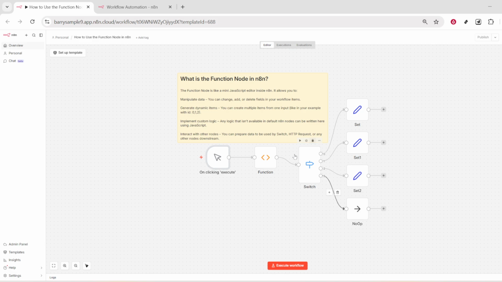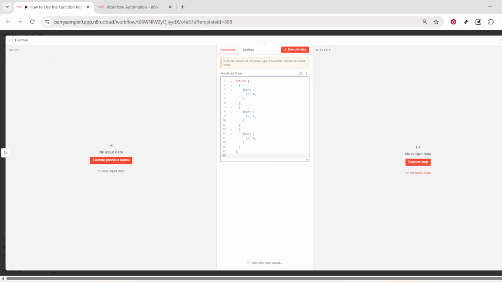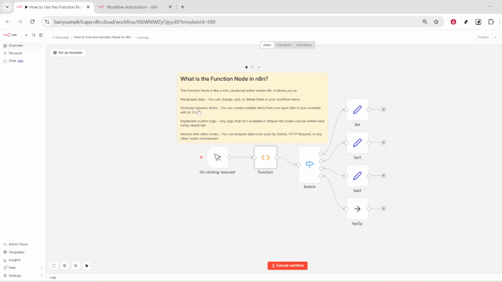Now add a function node and connect it to the manual trigger. Rename the node to Function. In the function node's code editor, paste this code: return, JSON id 0, JSON id 1, JSON id 2. This produces 3 separate workflow items, each with a different id. Function nodes must always return an array of items, and each item should be an object with a JSON property. You can add more fields inside JSON if you need them, like name, status, or email.